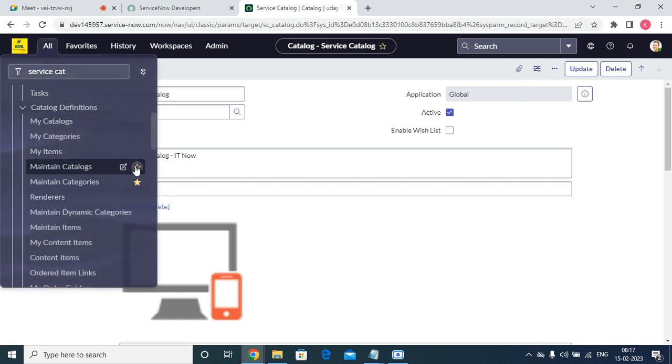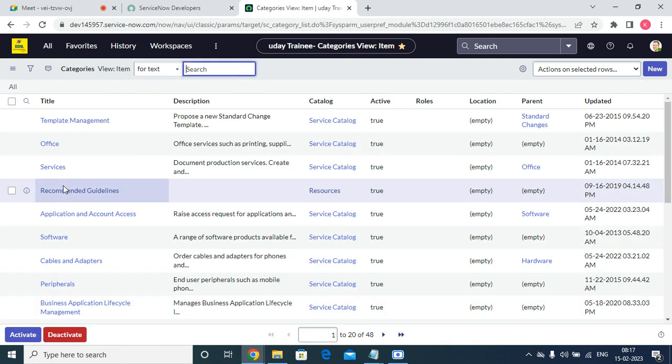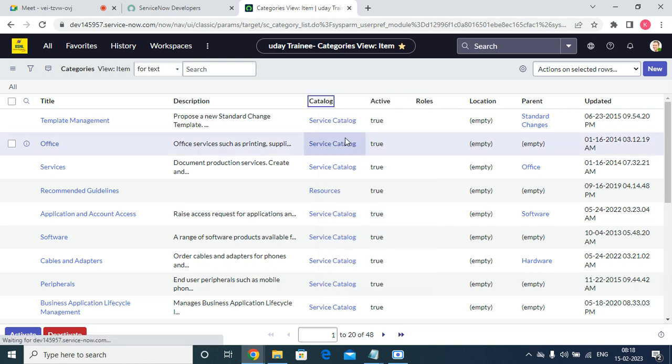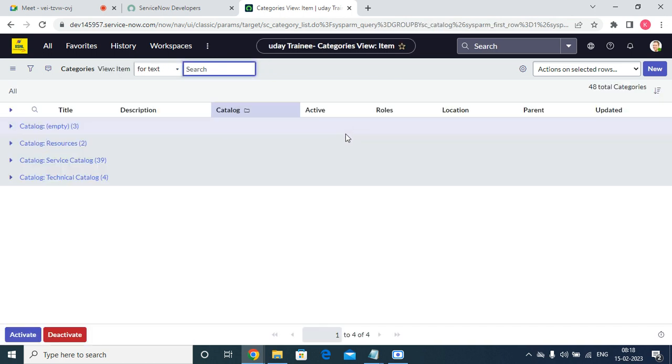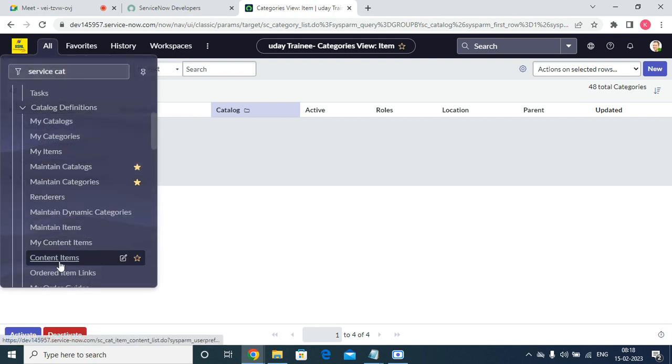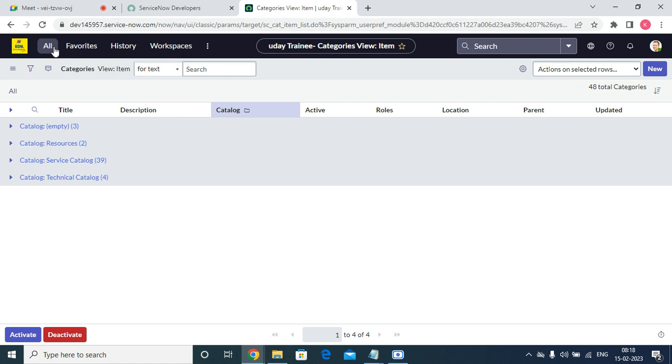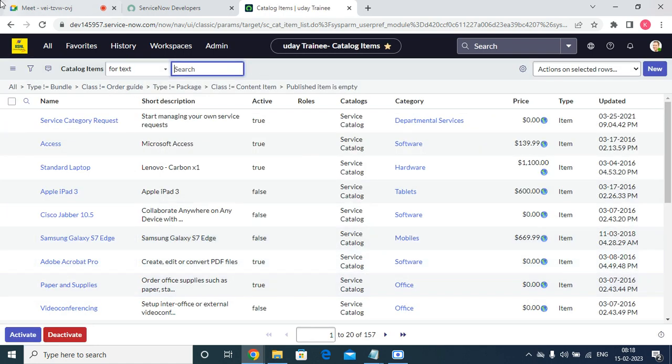You can go to maintain categories under the service catalog. This is just an example. The category is like what you see in Flipkart, and we can apply the same concept here. Next, we have the option called maintain item. Maintain item is where we can create our actual catalog item. This is the catalog item. I'm just going to create a new one.